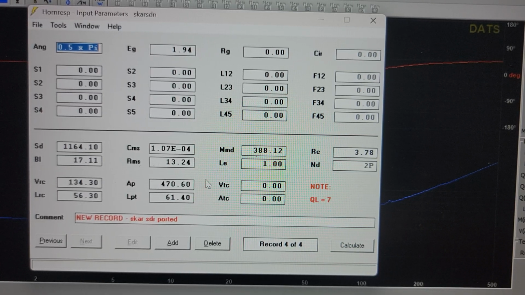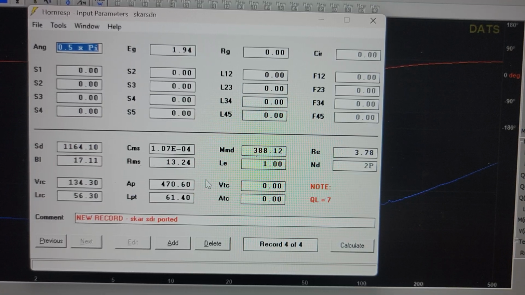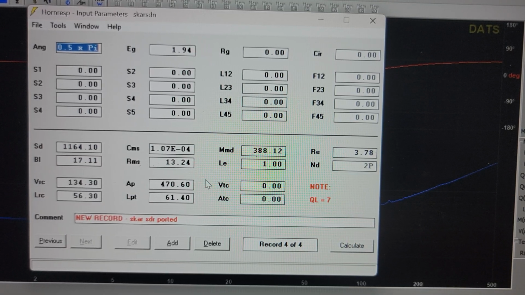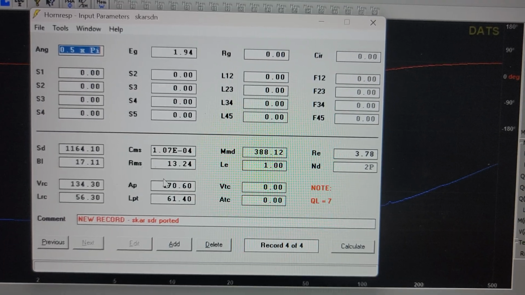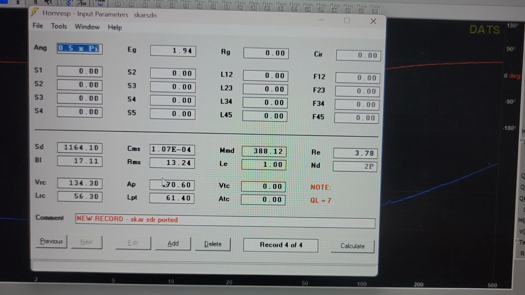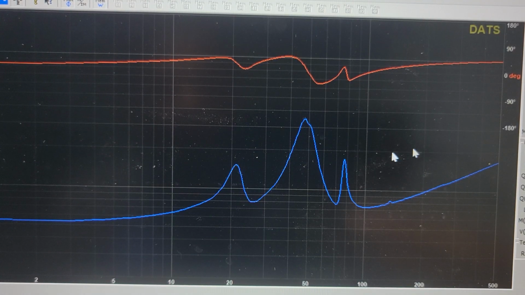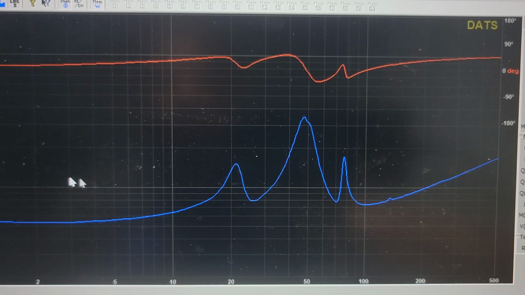If you guys have a build already done, you know your box dimensions and your port area, send as much information as I can get. If you have good solid TS parameters for your sub, the cleaner the better. If you have a DATS, that helps out a lot to get more accurate numbers. So here's an example of that DATS graph there with all your TS parameters.